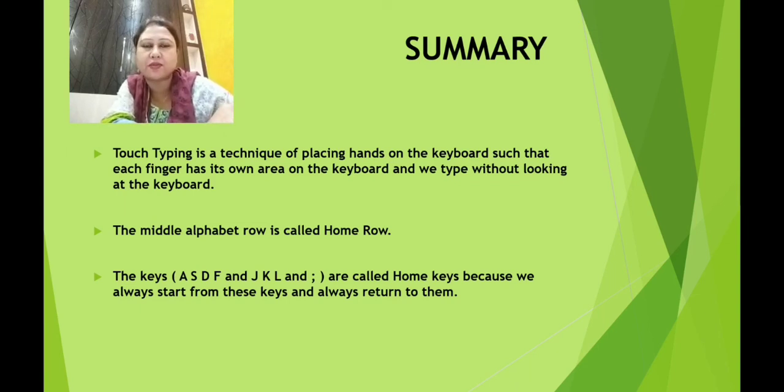Let us summarize here. In today's session we gathered knowledge about touch typing, a technique of placing the hands on the keyboard such that each finger has its own area and we can type without looking at the keyboard. As a result, it increases our pace and accuracy. The middle alphabet row is called the home row, and the keys A, S, D, F, and on the right hand side J, K, L and the semicolon, are called the home keys. Why are they home keys? Because we always start from these keys and we return to them.